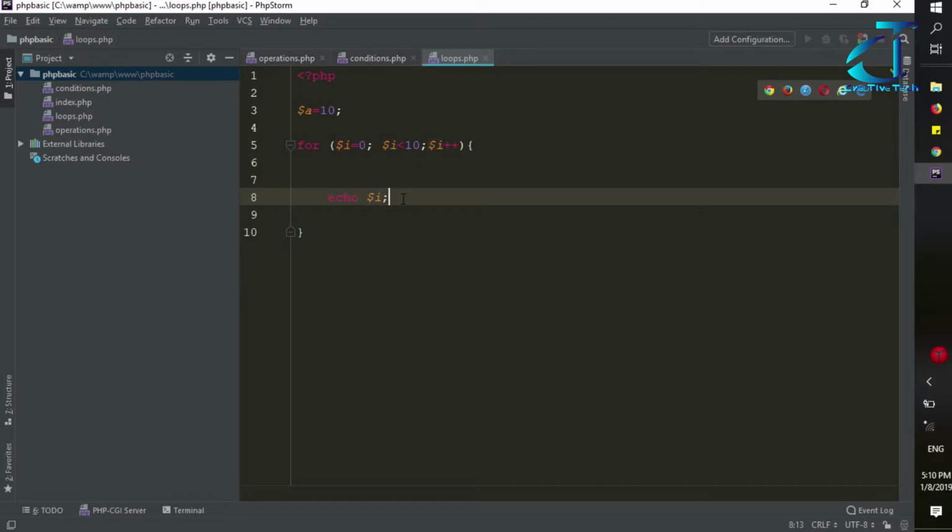So let me show it. Let's break the line, so echo br. So now you can see it clearly. You can see for the first time it is 0, then 1, then 2, then 3, up to 9. So what will we do now?